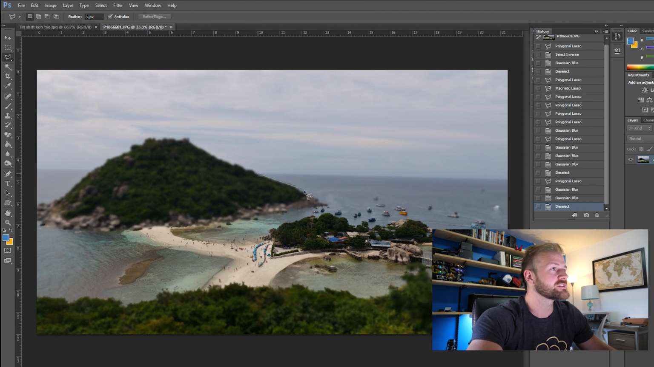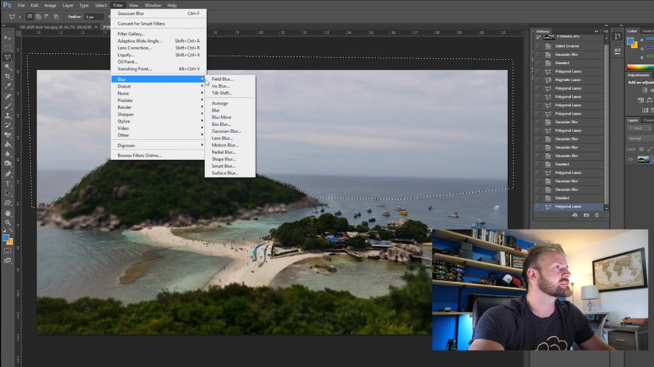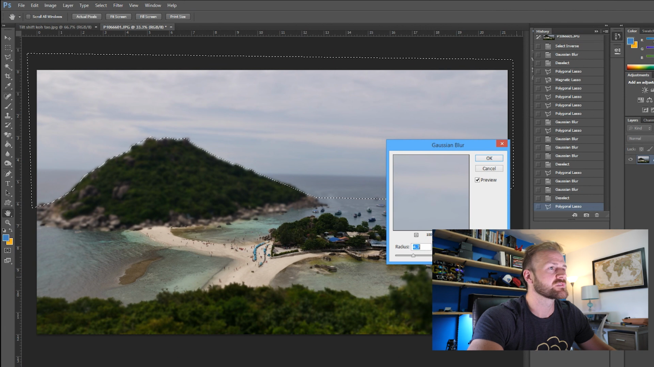Okay, and then we know the ocean over here is going to be way out of focus with the sky, just like so. I can sneak around this island, and this is going to be mega out of focus. Gaussian blur to the extreme. Well, maybe not too far. You want to be able to see something.